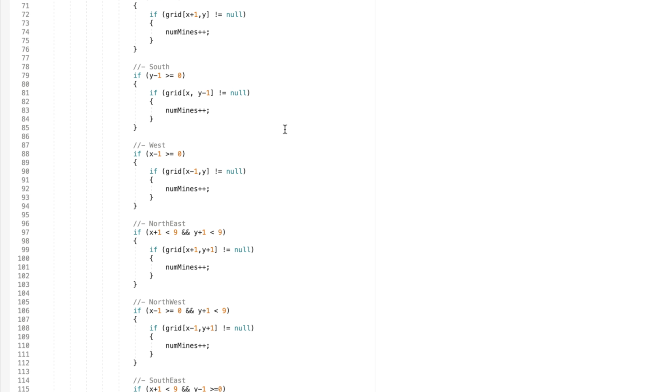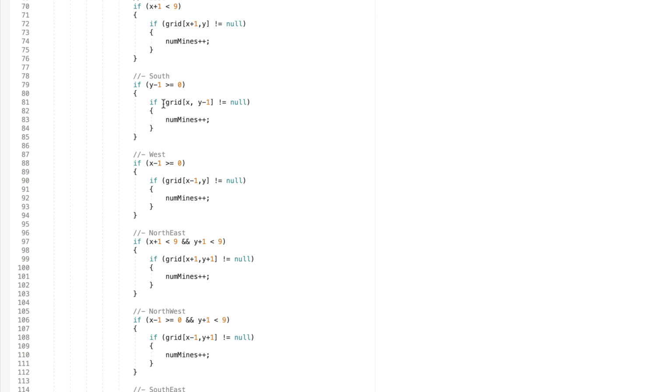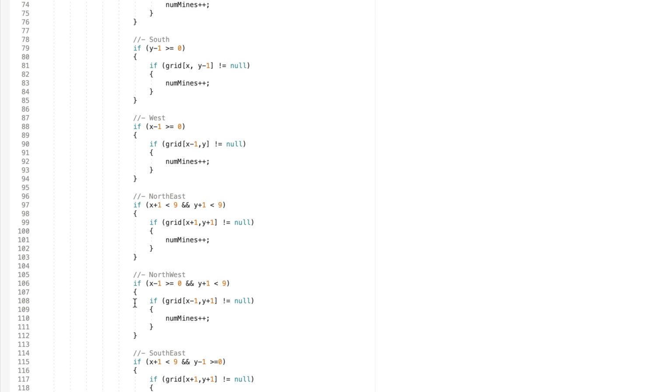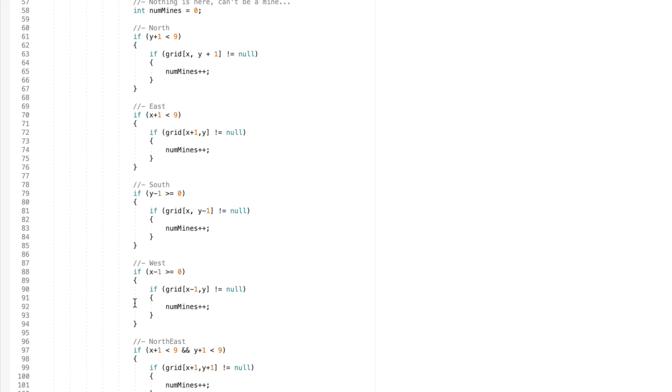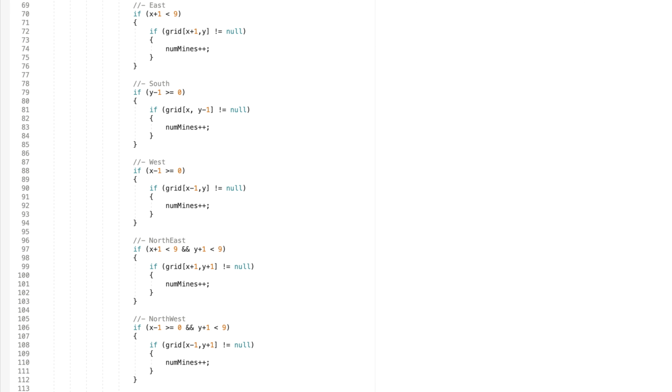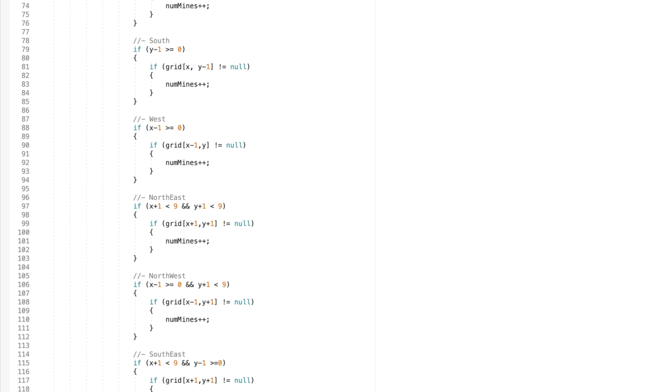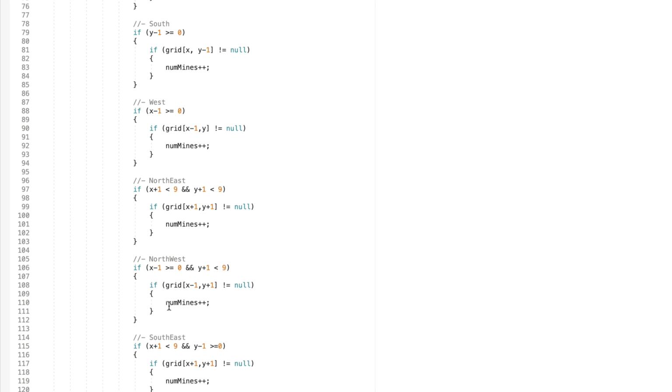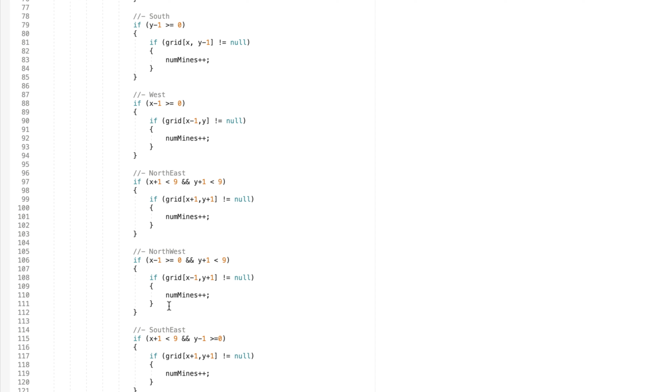So what we have is we're placing our clues. Well, we're not really placing any clues yet. Alright, so if grid x y equals null, if our current grid position equals nothing, then we check our next one.